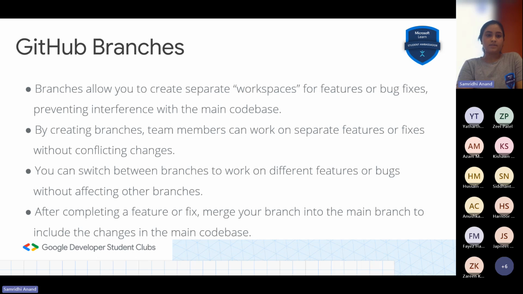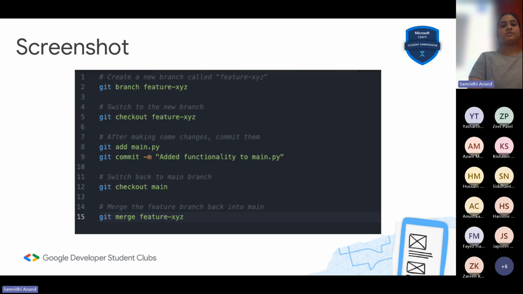So this is the main screenshot for all the commands that we use to merge the branches. git branch feature-XYZ, where XYZ is just the branch name that you used, creates a new branch, which then appears on GitHub. And then git checkout is what you use to switch branches, if you want to stay in the branch that you just created or switch to a different branch.